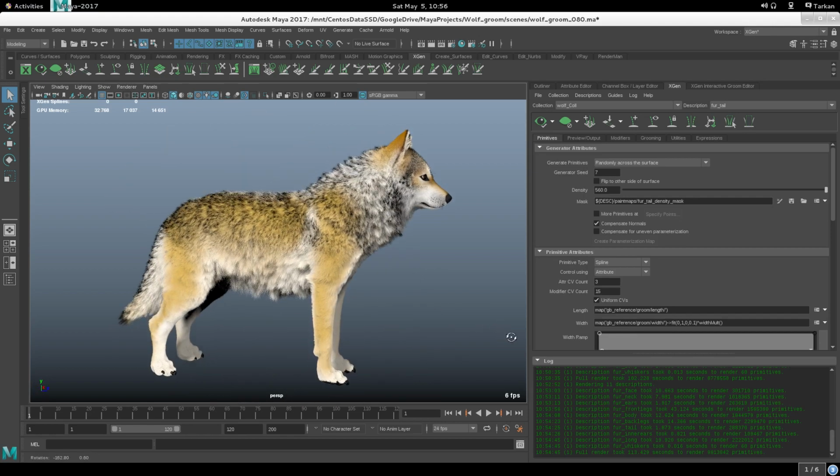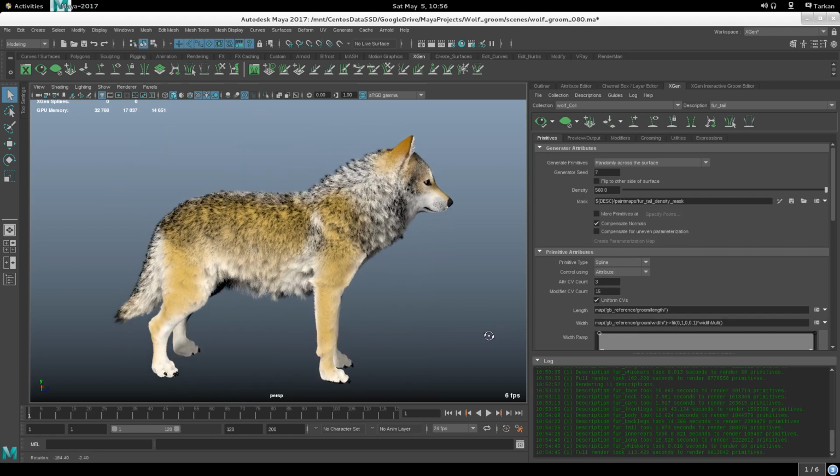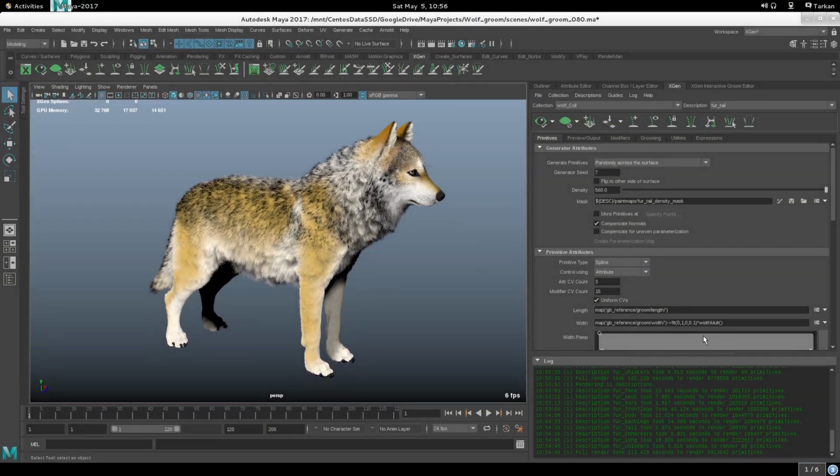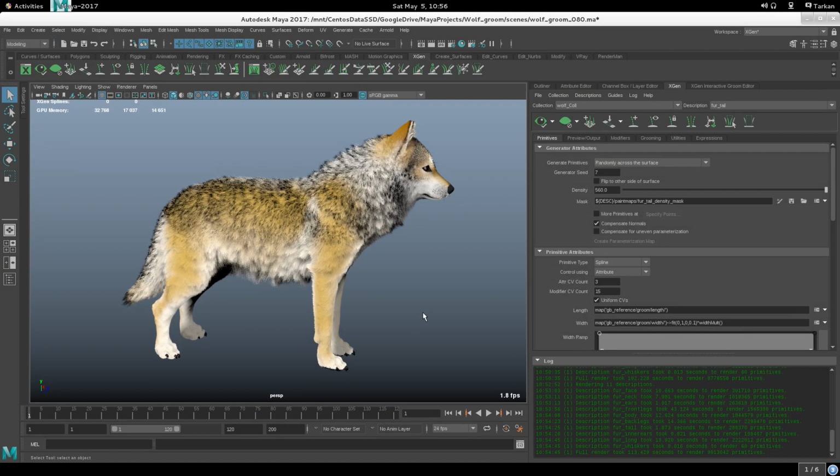So now we are at 6 frames per second still. Solid 6 frames per second. Okay, I'll fast forward and bump up the density even further.